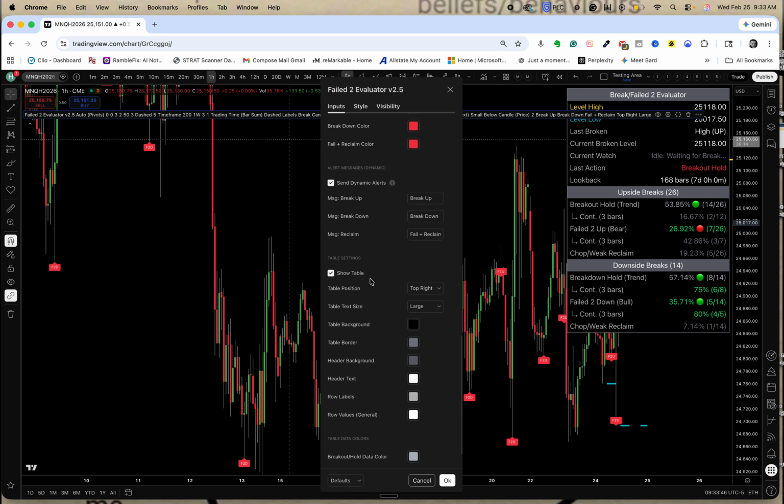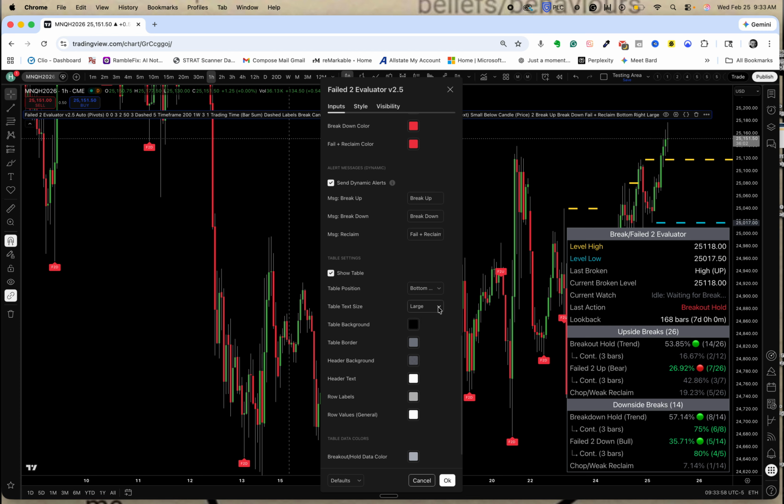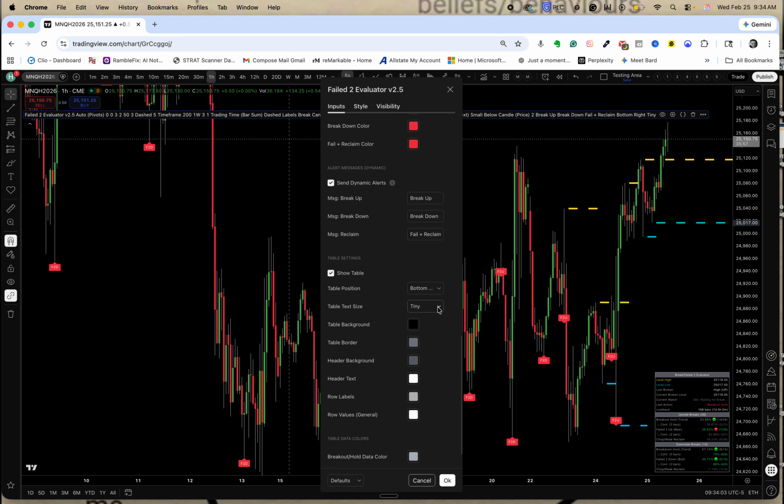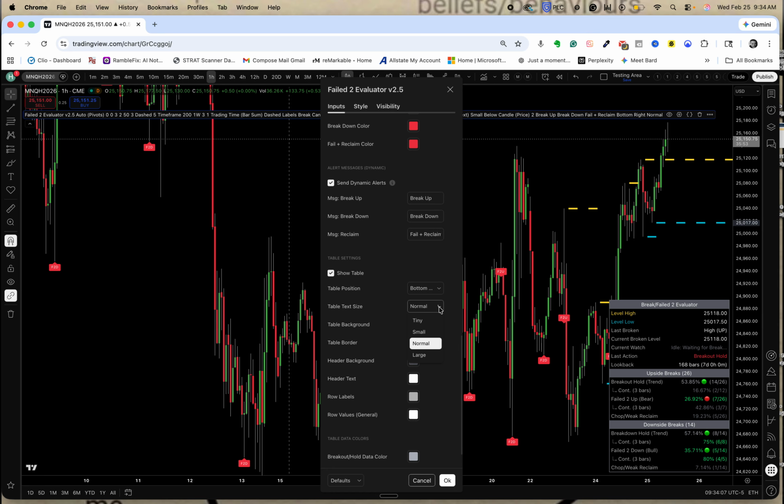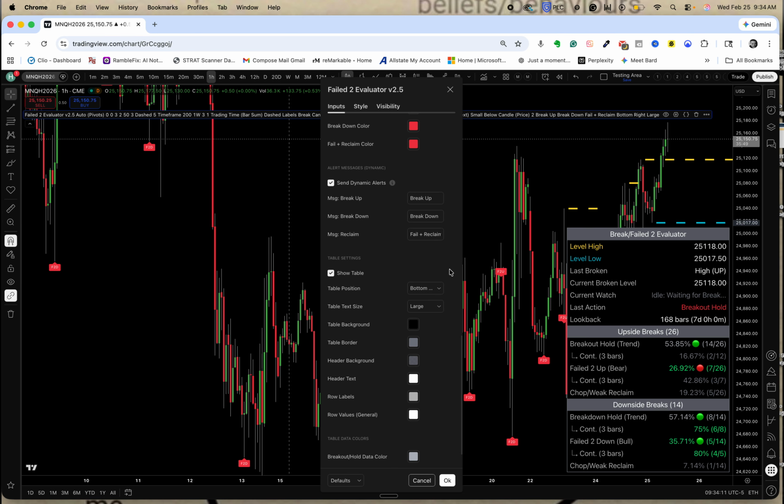The show table, you can shut that off, but that would defeat the point of the indicator. I currently have it at the top right. I can move it to the bottom right, and it will just shift down. I can make it tiny for mobile phone usage, normal size, etc. Seems to be self-explanatory. Yeah. So that is this indicator.